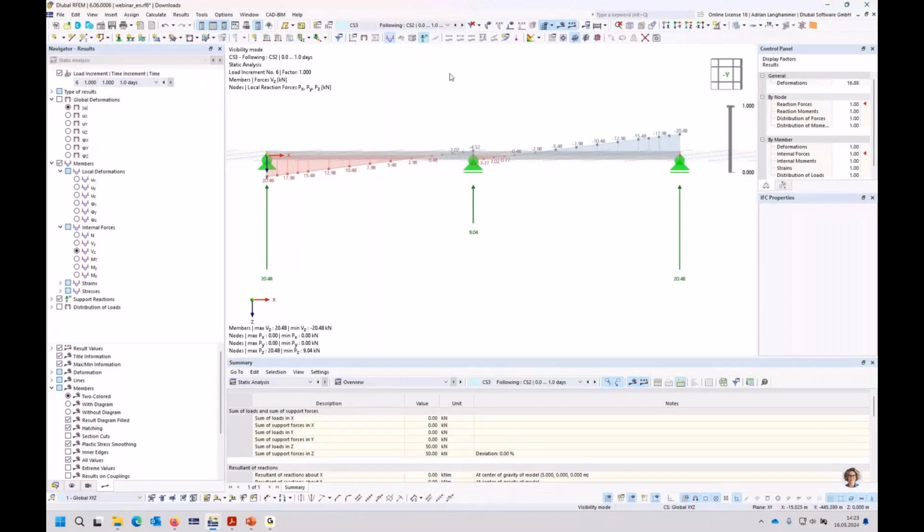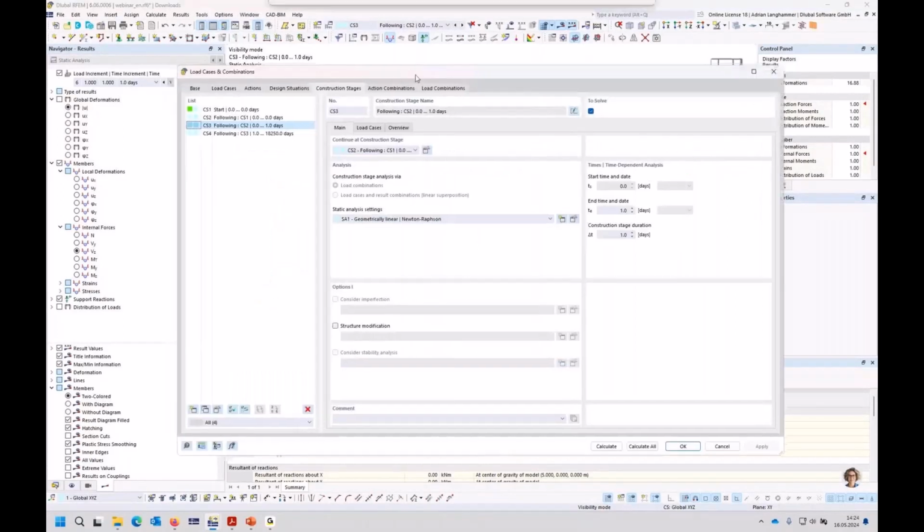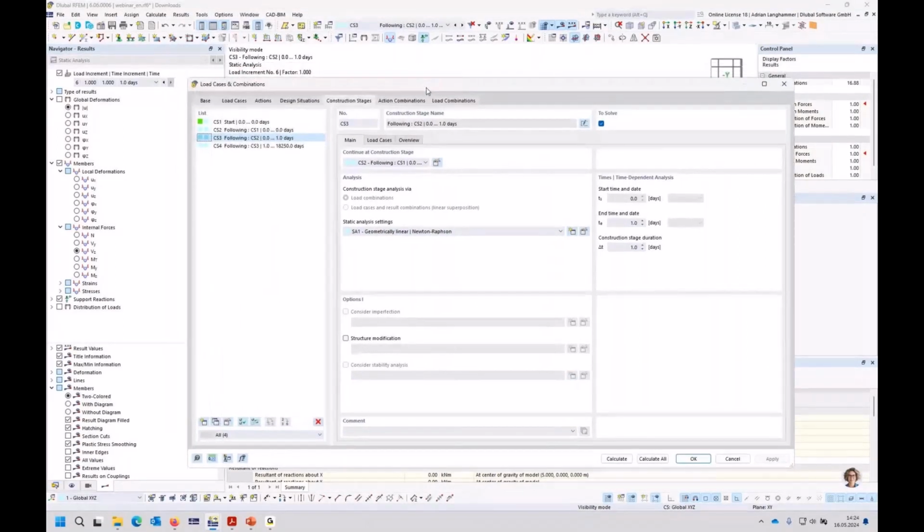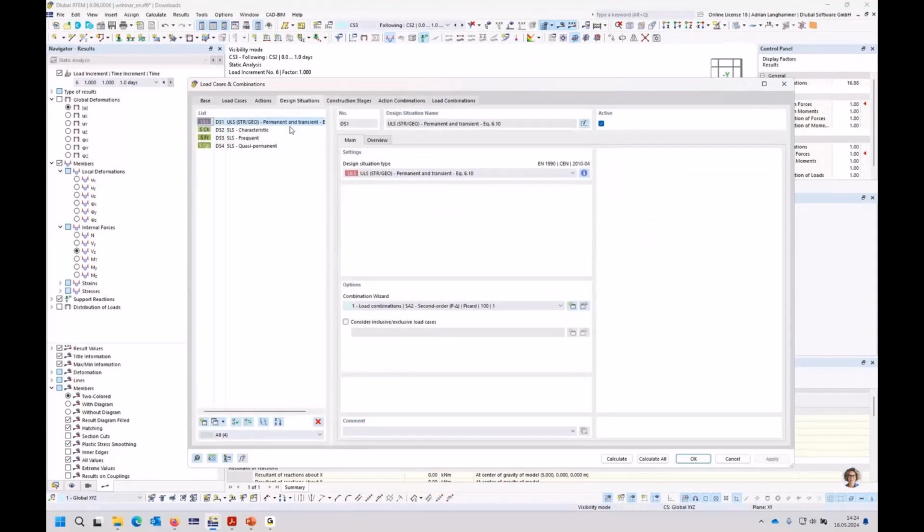So yeah, maybe we go to the, as mentioned, to the combinatorics. It's possible to create automatically the combinations for the construction stages, or for some construction stages I would like to consider. Therefore, I have to go to the combination wizard here in the design situations, in combination wizard.